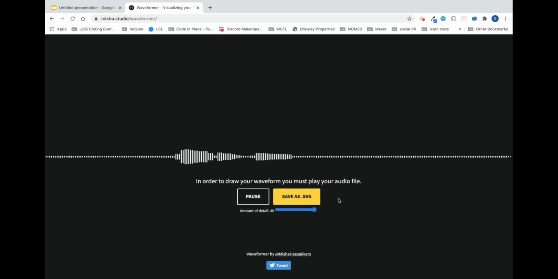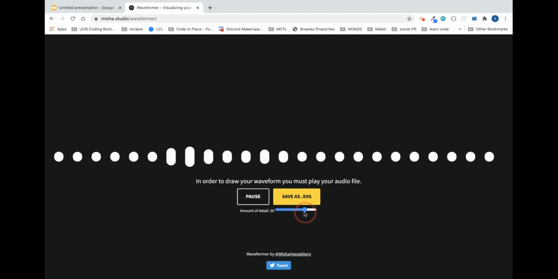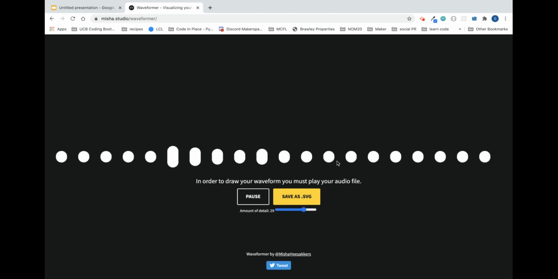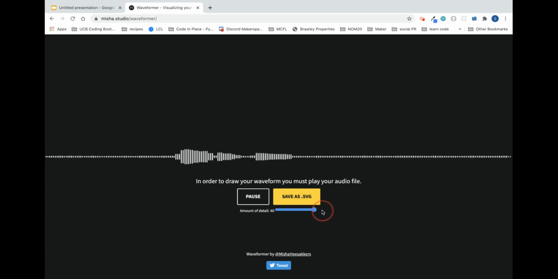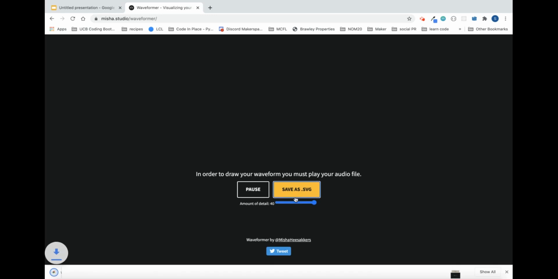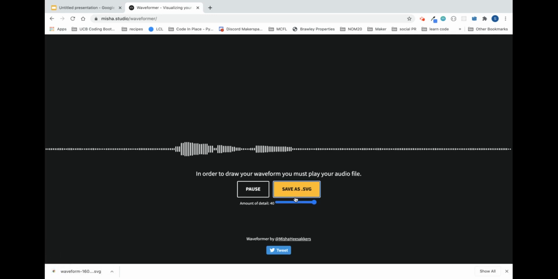It's that simple. The other thing you might notice is this amount of detail. So if I go ahead and change that and make it lower, you see that my lines here, I get a lot less of them, and it's hard to even see. It just looks like dots. So because I'm just saying a simple phrase, I want a lot of detail. But if I were saying a poem or like a speech, you might want less detail. So I'm just going to hit Save as SVG now, and it downloads that to my computer.